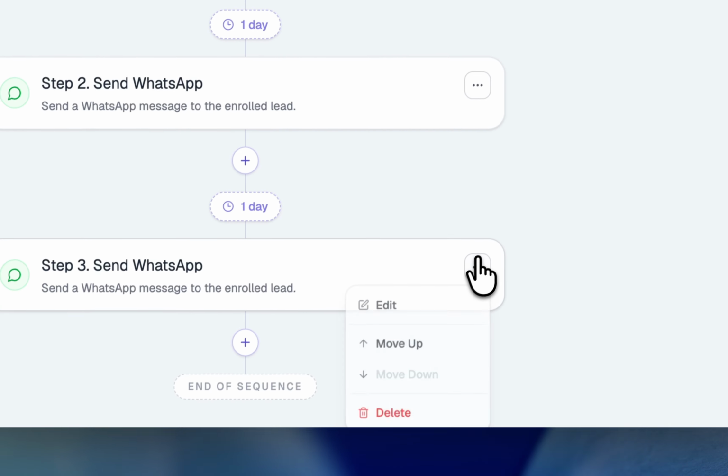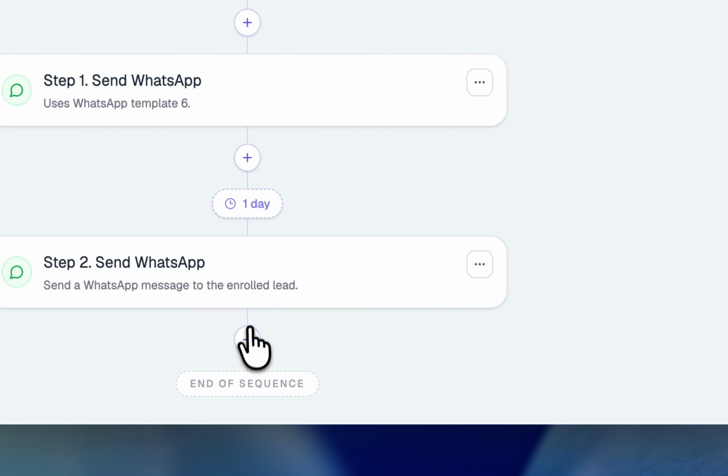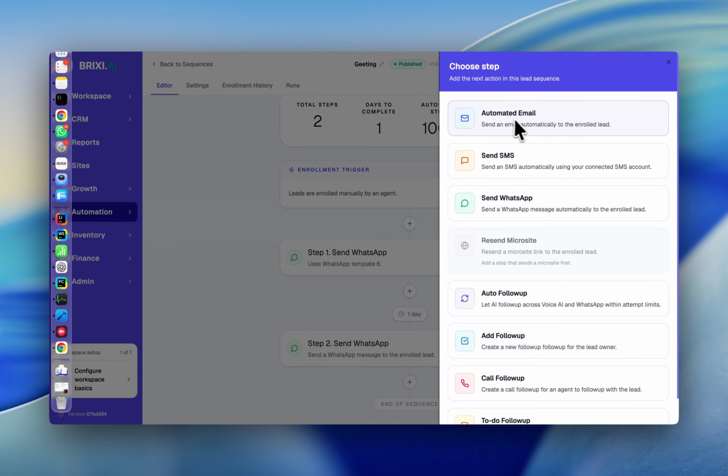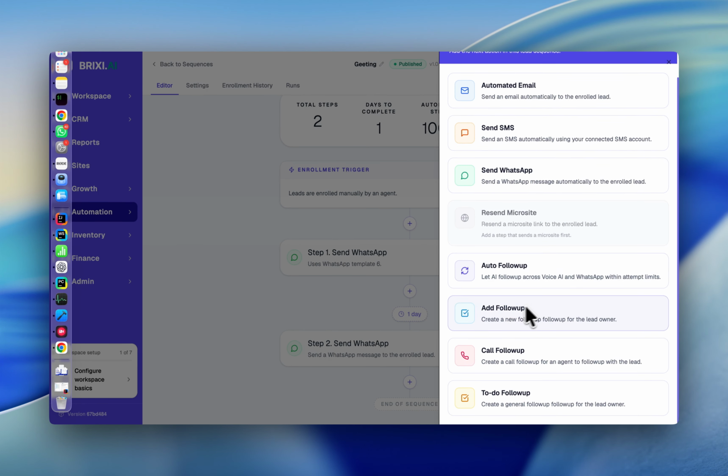So I can just click on this, and delete this. I will send an email here. Okay. So here you will have multiple options. You can send an automated email, send SMS, send WhatsApp, auto follow up, add a task, add a follow up. You get a call task, and a to-do task, to-do follow up. Okay.